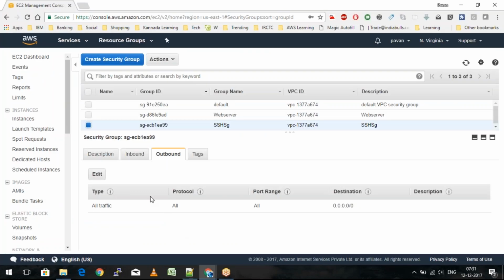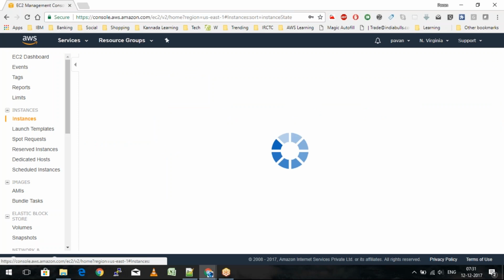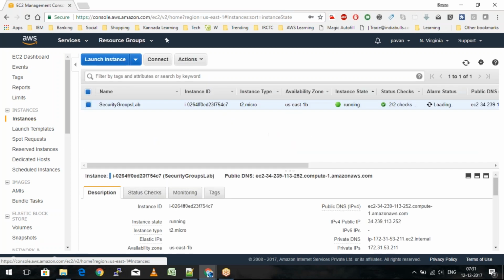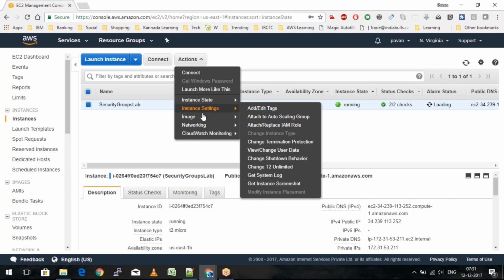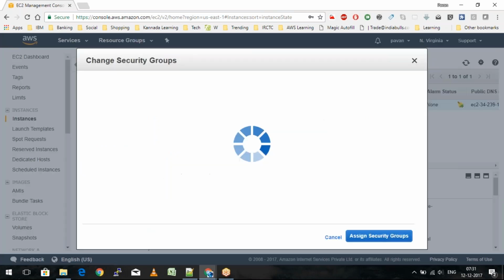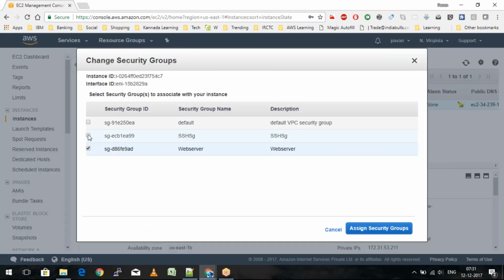Now let's go ahead and add one rule here. Before that, I'll just go to the instances. I'll pick the live instance. I'll say networking, change security groups. I'll remove the default for a while. I'll put across the SSH and then say assign.